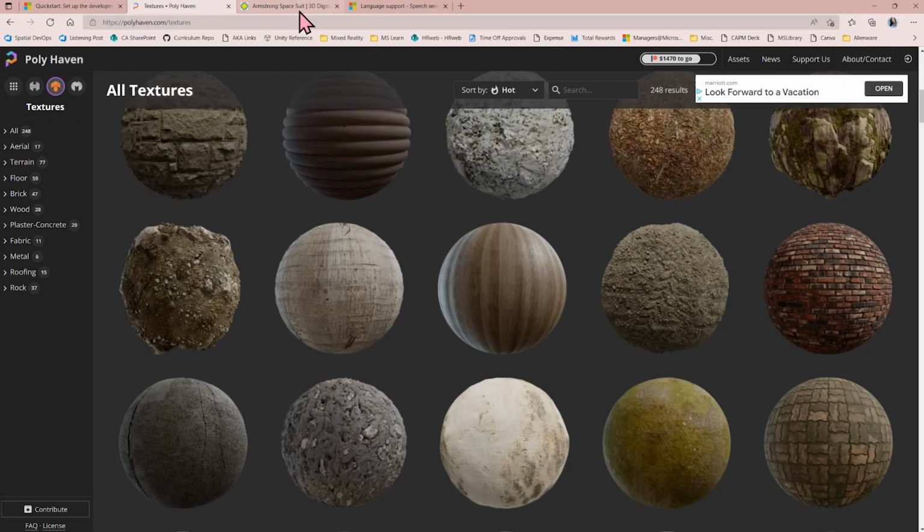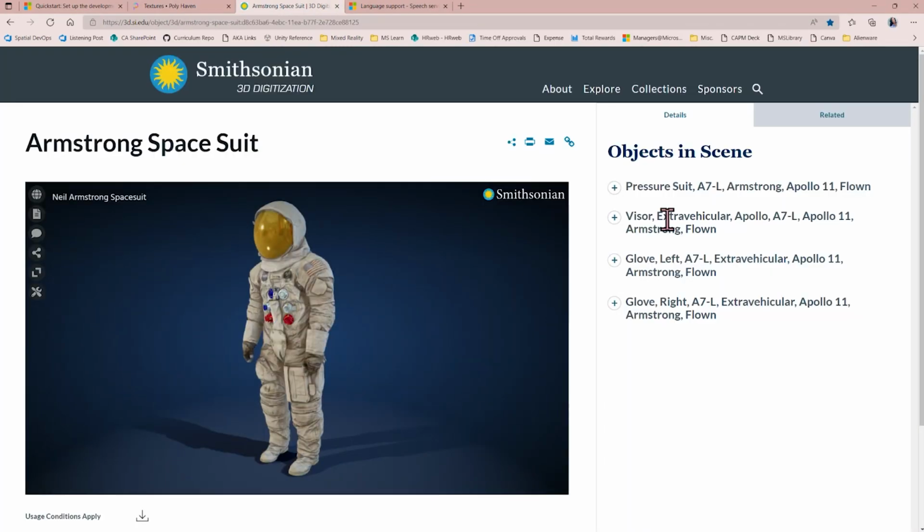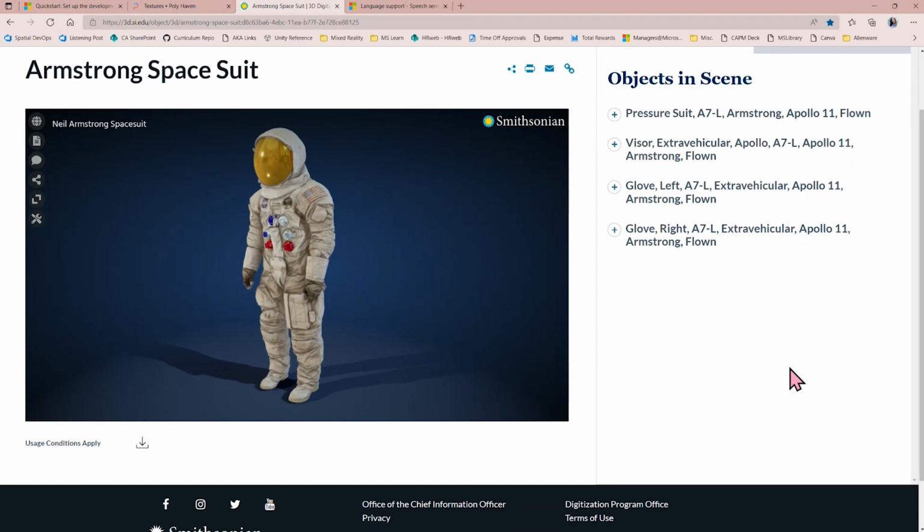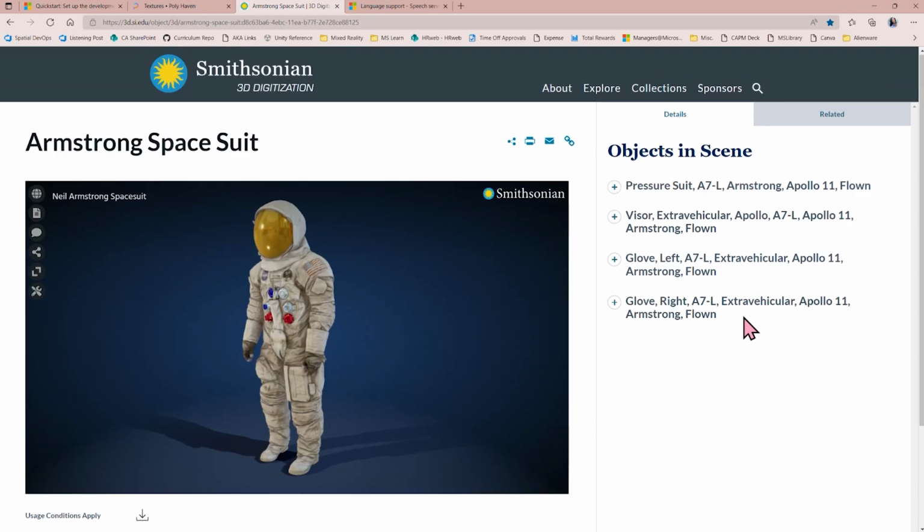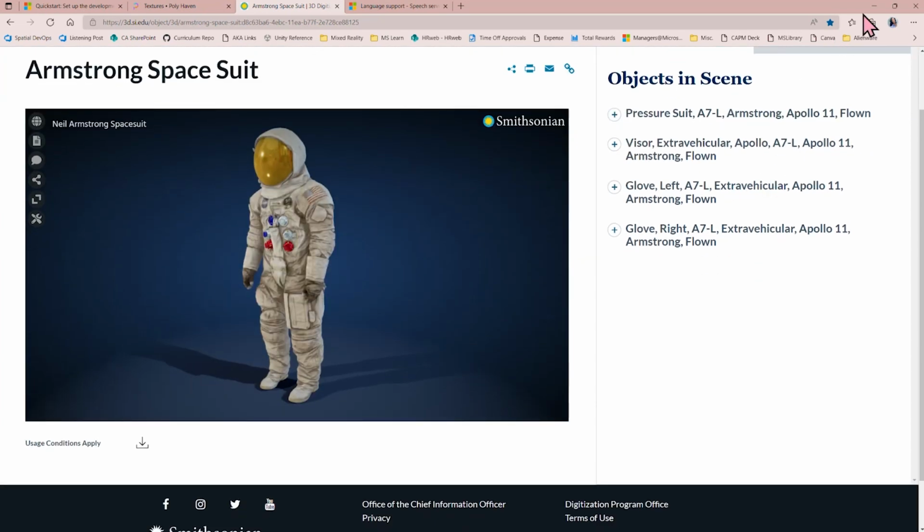Now, where did I actually find that? Well, I've been using the Smithsonian 3D digitization platform for the past couple of years since they came out, or at least since I discovered that they have this collection of 3D assets from the museum. As someone native to the Washington, D.C. area, I grew up going to the Smithsonian museums, and the Air and Space Museum happens to be a favorite of mine. Lucky for me, they actually have some 3D models here from the Apollo 11 mission, and for this one, it's Neil Armstrong's spacesuit. These are available for public, and you can download them, and that's what I did.